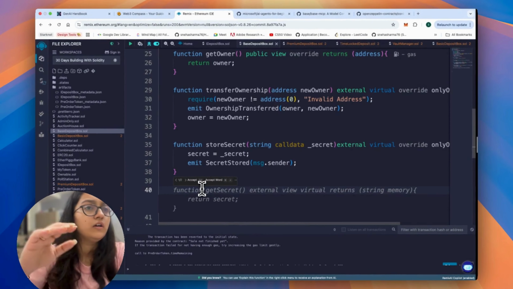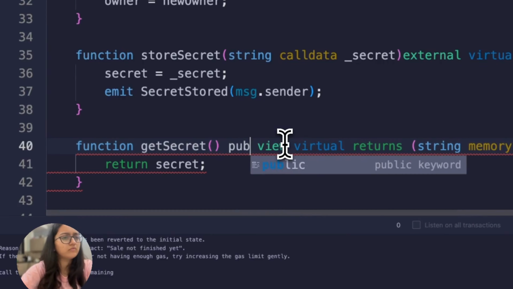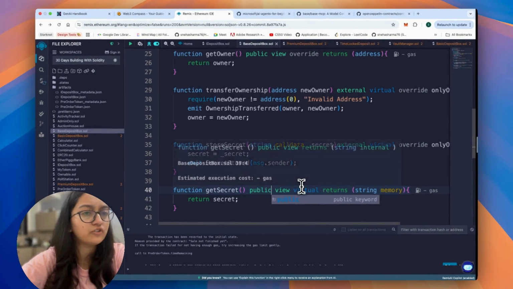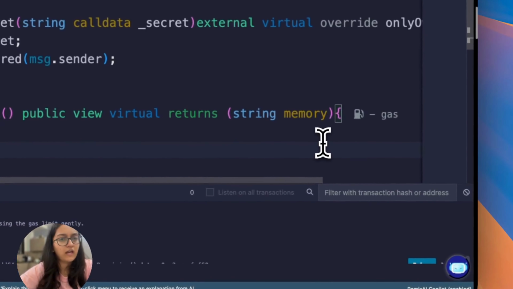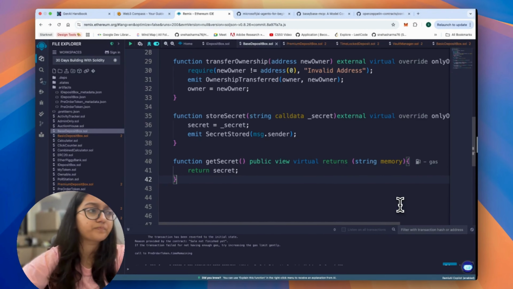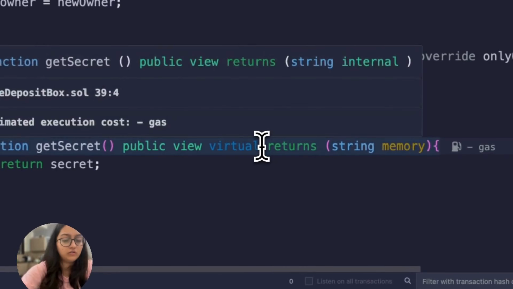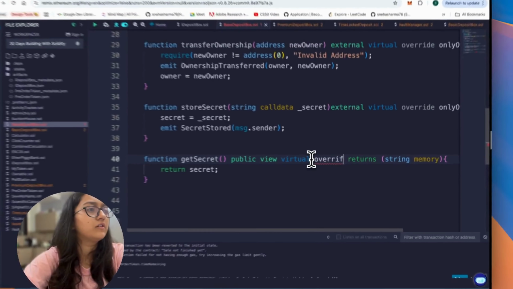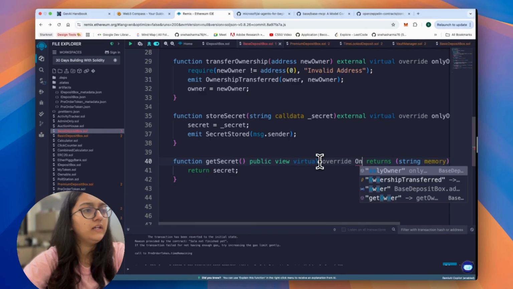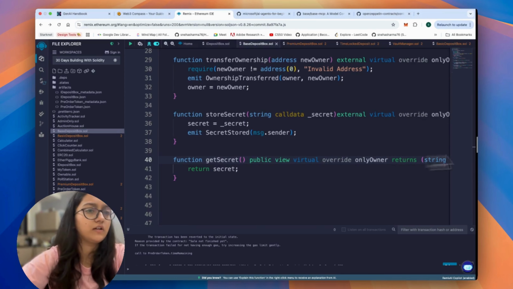So, function get secret. Okay, we can make it public. There's no need as such. It will be a view function because it does not cost gas if called externally, like from a front end or whatsoever. And it will be virtual override, only owner, returns string memory, return secret, right? So it will be marked with only owner to ensure privacy and no one else can see the secret.